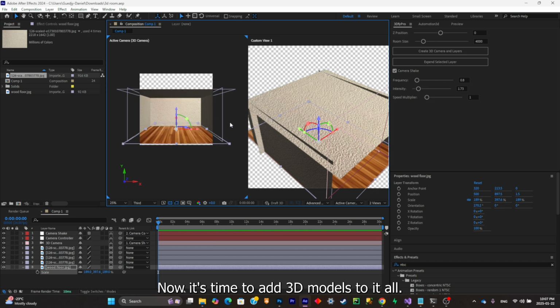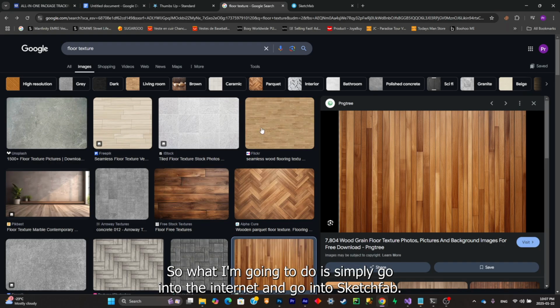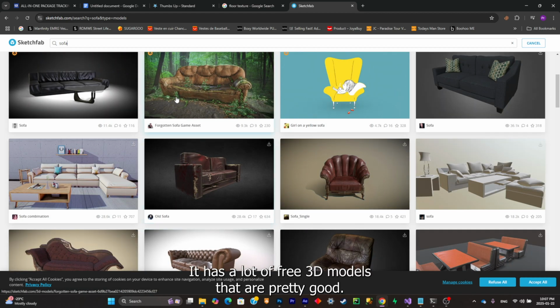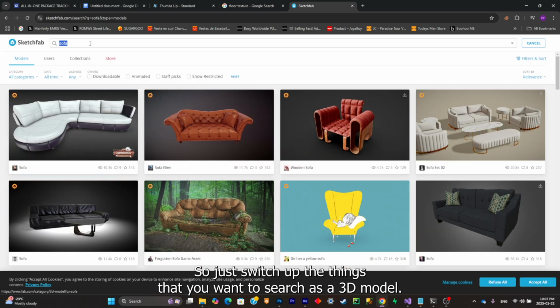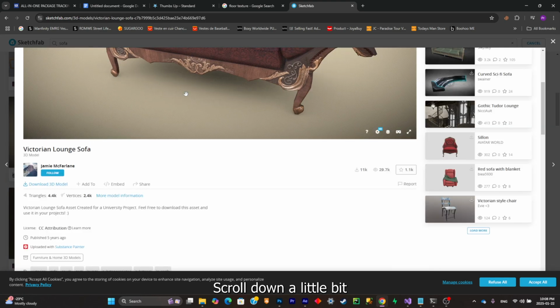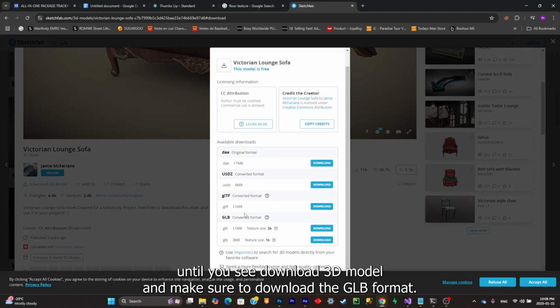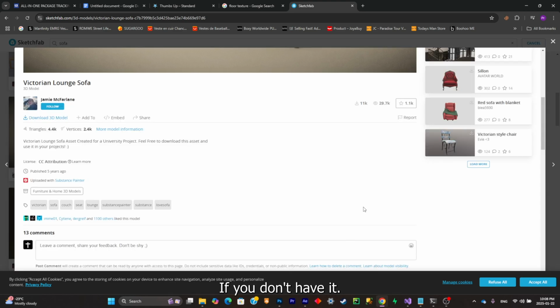Alright, now it's time to add 3D models to it all. So what I'm going to do is simply go into the internet and go into Sketchfab. It has a lot of free 3D models that are pretty good. So I'm simply going to download a couple of furniture pieces. So just search up the things that you want as a 3D model. Pick one, scroll down a little bit until you see download 3D model, and make sure to download the GLB format. This is the format that After Effects accepts without using 3D elements if you don't have it.